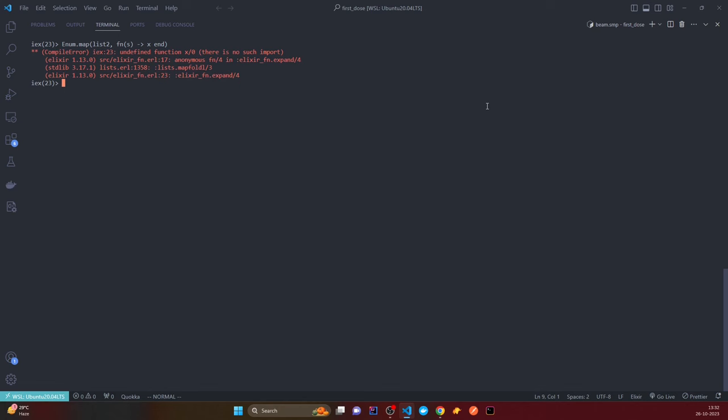So I was returning the same number again. Let me just fix it. Enum.map list2 function. I don't think I have any problem here. I did the end keyword. I did everything right, I guess. Undefined function, there is no such import. x. Oh, sorry. So as you can see, Elixir, if it doesn't find the defined variable, it just tries to invoke it. That's why it says x/0.